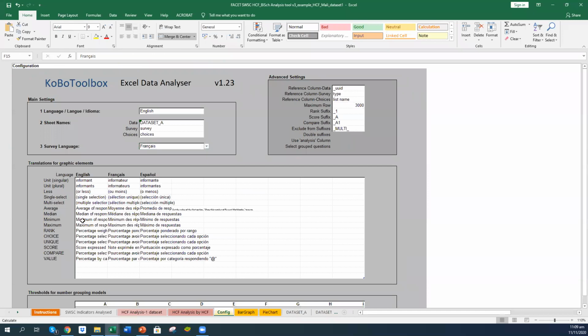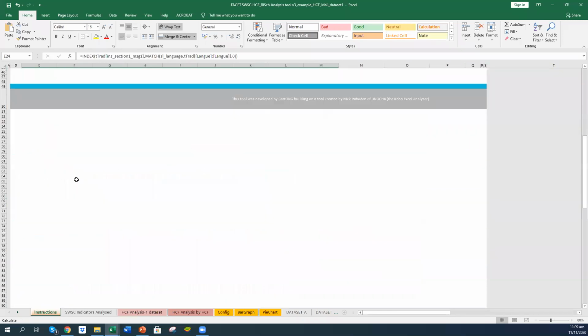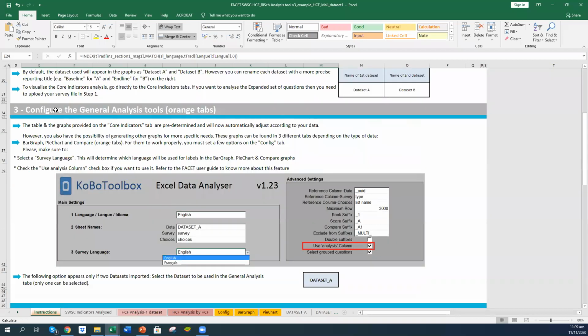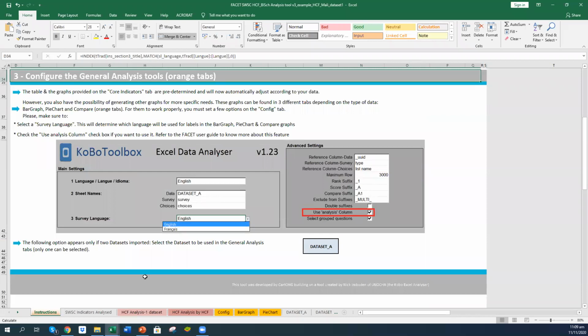Now, something else important, here in the instructions tab, you also have instructions on how to configure your general analysis tool, the orange tabs, meaning the bar graph and pie chart. So there are a few explanations here. For instance, the language and all of that, it's explained here how you can change it.